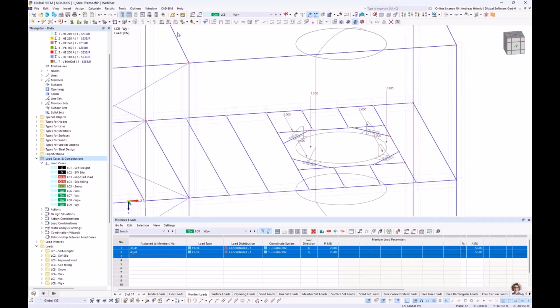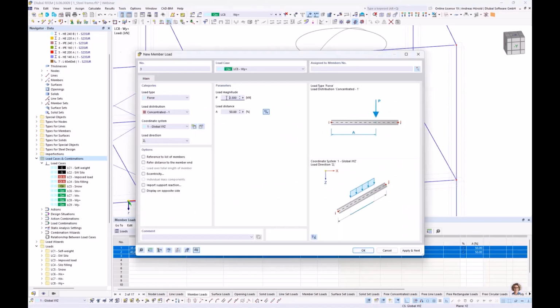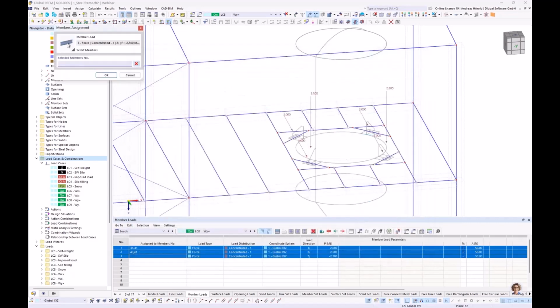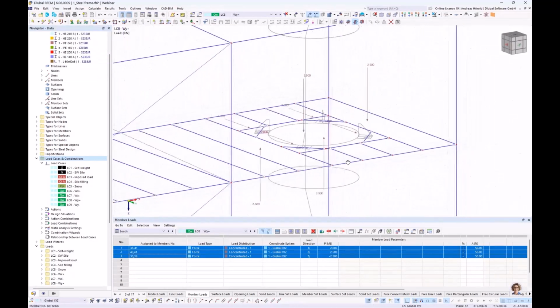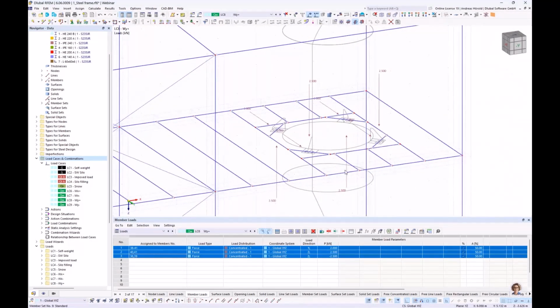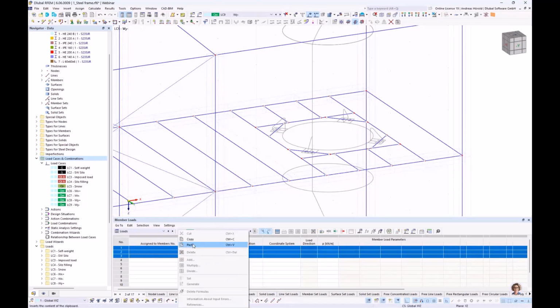Okay, and new member load minus 2.5 kilonewton on these beams. Okay, then same procedure. I copy all the 3 lines, copy the next load case, and paste.